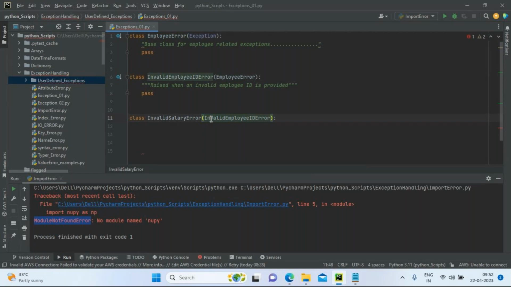Multiple inheritance. Yeah, it comes under multiple inheritance only. Okay, just call the employee error. Copy here. Now I'm going to make it as raised. I'm going to copy the same thing. Raised when an invalid salary is provided. Invalid salary amount is provided. Okay, just use pass.